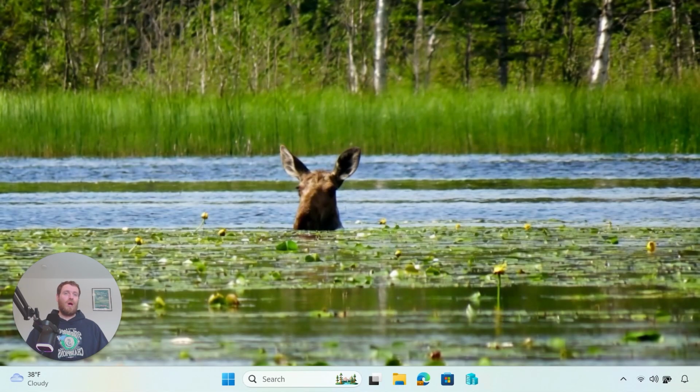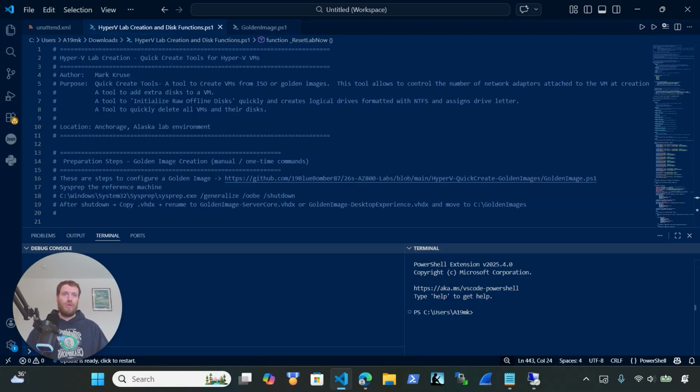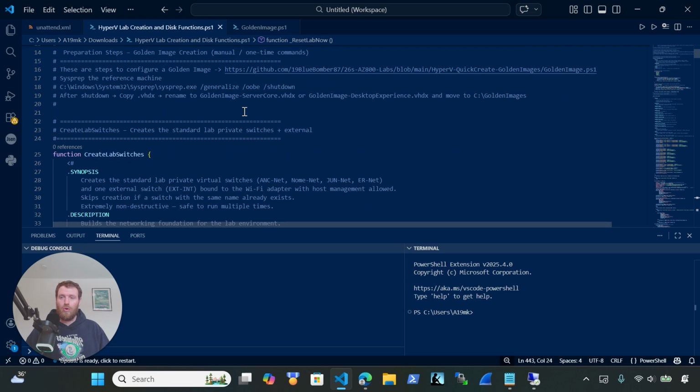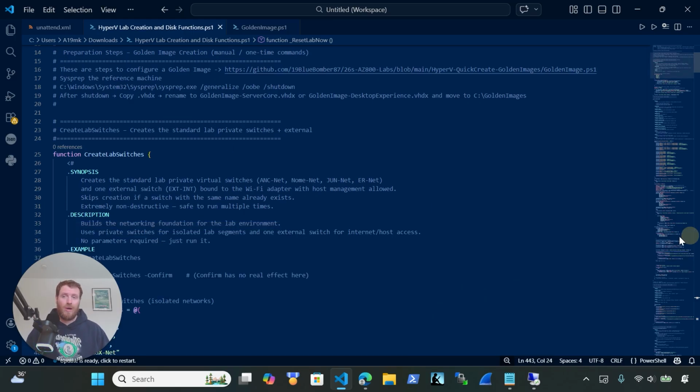And now that we're on the host, I'll show you the PowerShell toolset that we'll use to create the golden image. And then once we create the golden image, we'll come back and show off the rest of the tool. So before we copy and paste it into the Hyper-V host, I'm just going to talk about each section of the script. So in this one PowerShell file, there are 6 PowerShell functions.